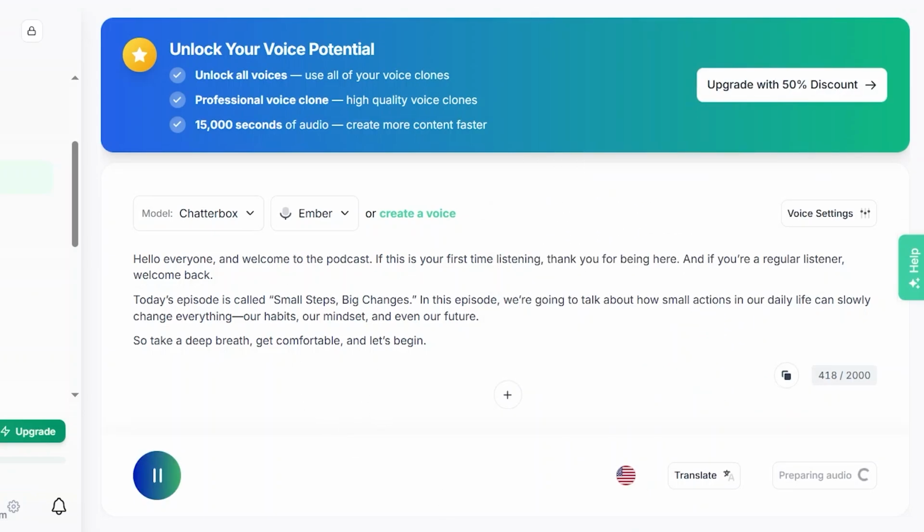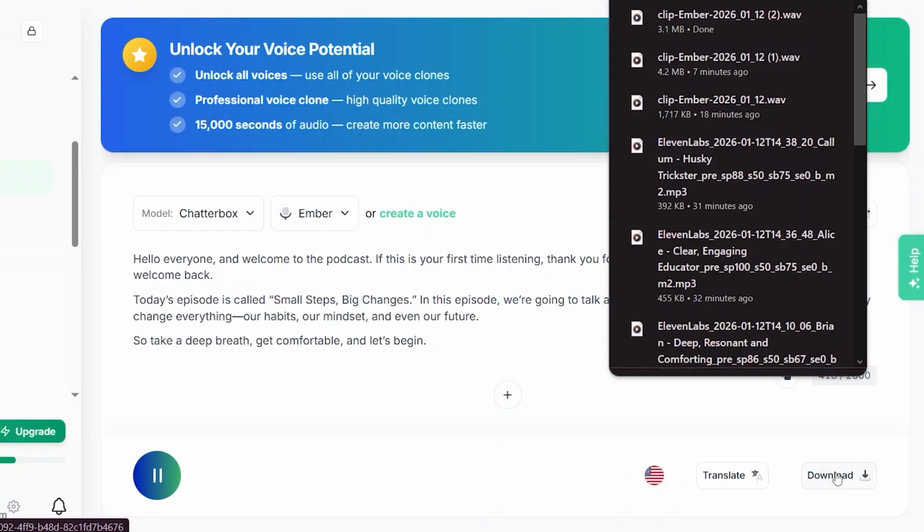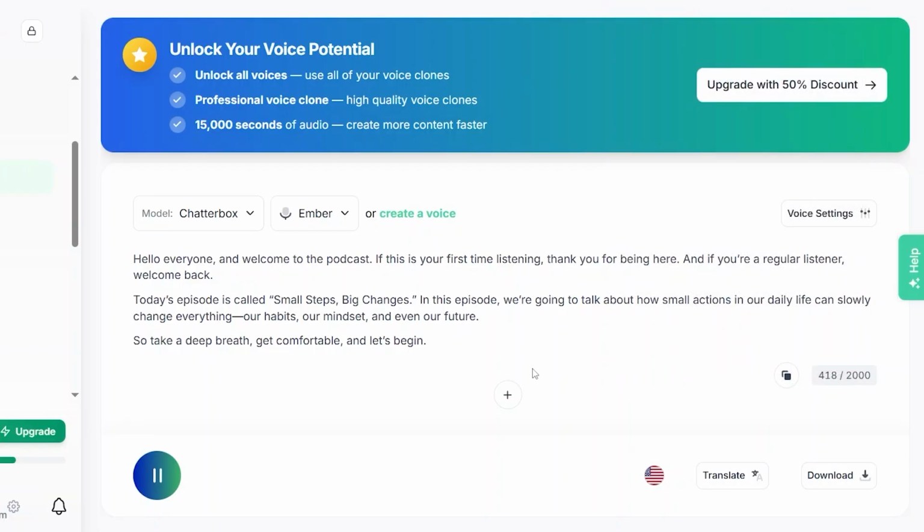Once the script is ready, you can click on play. This is going to generate the audio for you according to the voice settings and the AI voice that you set up. Okay, it's preparing the audio. Once this voice is downloaded, you can download it simply. You're going to click on download, and this is going to download directly into your laptop or your computer. This is very easy and simple to use.